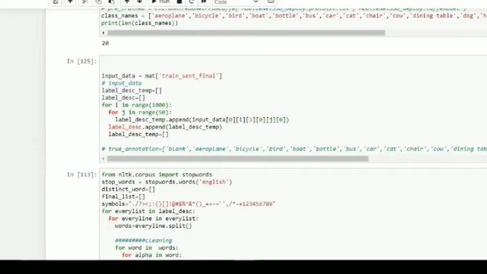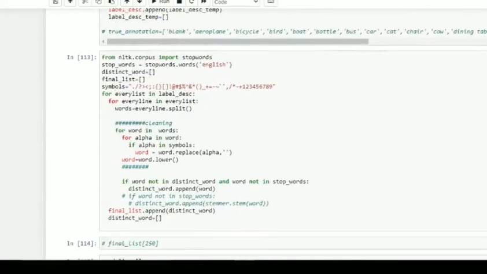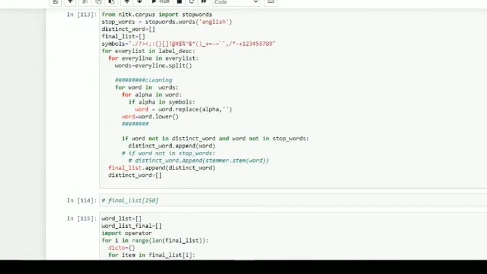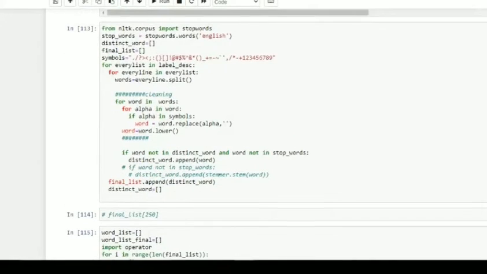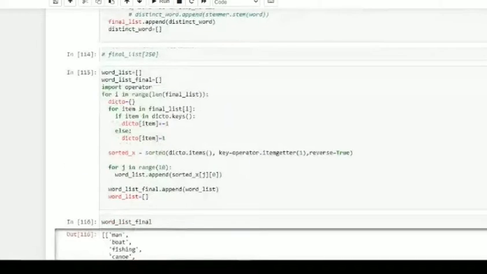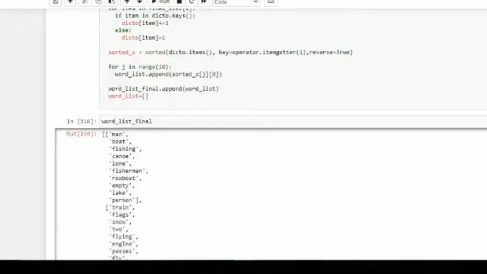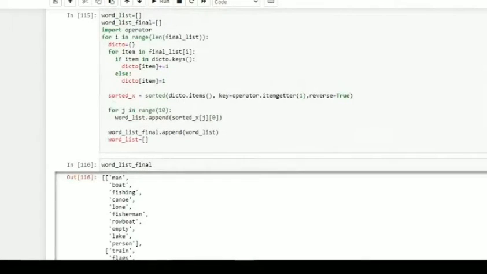And in block 113 we removed the punctuation and stop words from the extracted descriptions, and now we are left with the particular words. And in block 115 we went through every word of the list, counted the words occurring the maximum number of times, took the top 10 words and assigned them to the word list final dictionary.